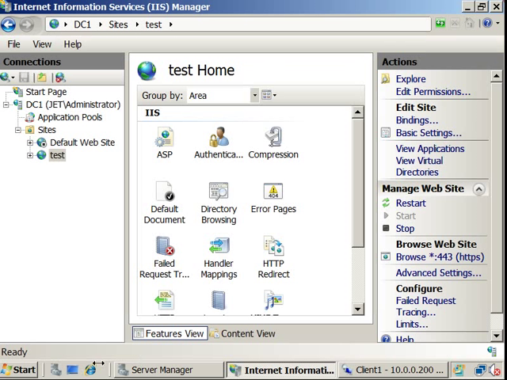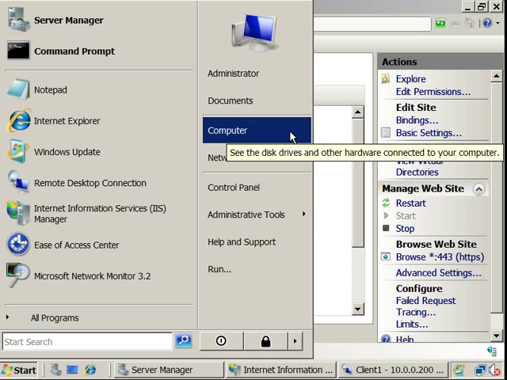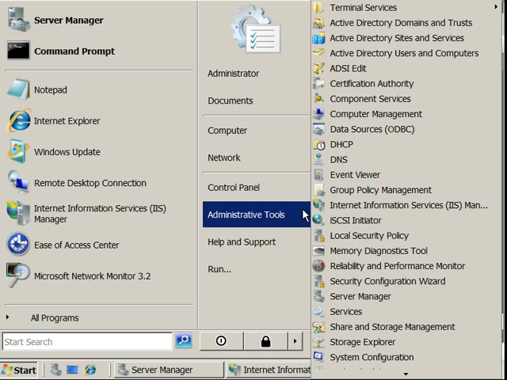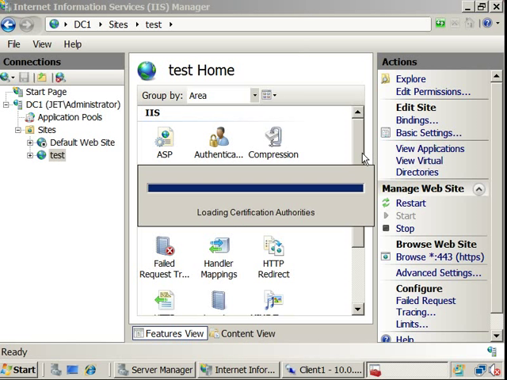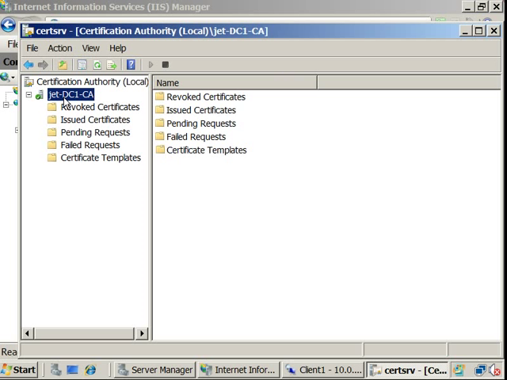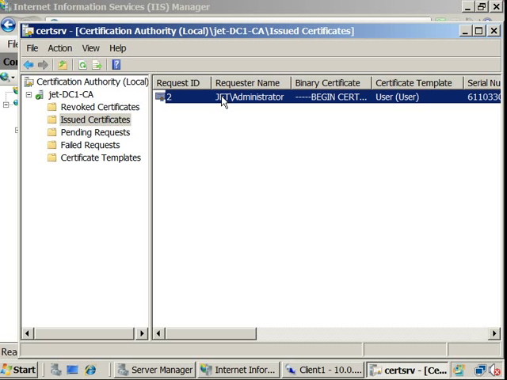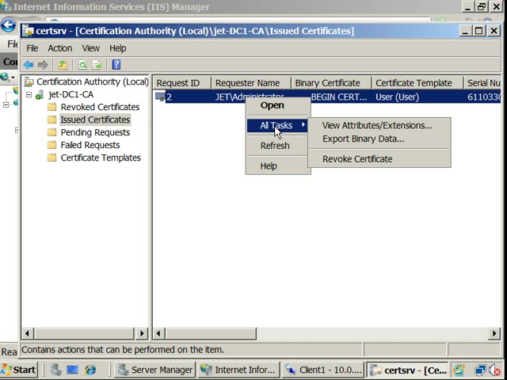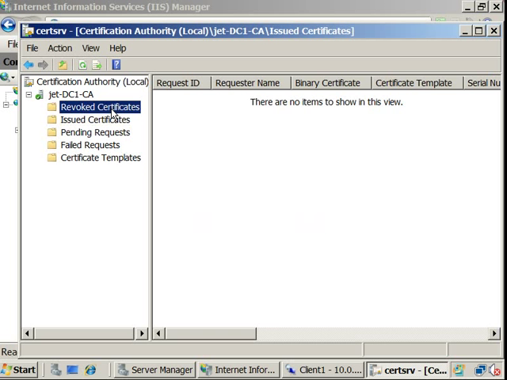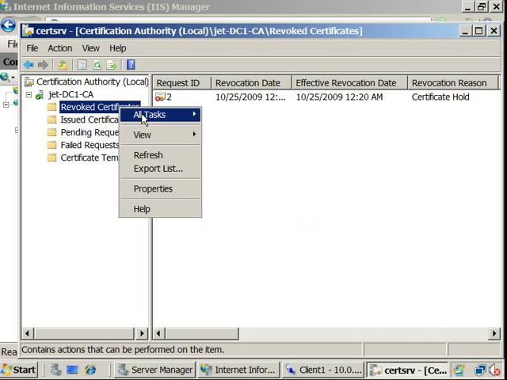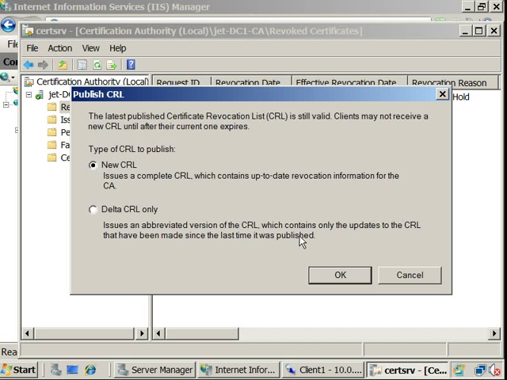Minimize it, go to start, admin tools, certification authority. On certification we see on the issued certificates and a certificate is issued to the administrator, all tasks, revoke the certificate and certificate hold. Yes, click on the revoked certificates, all tasks, publish.